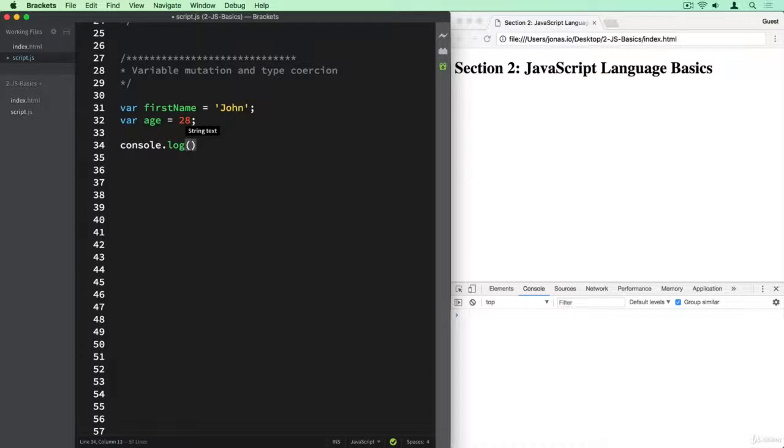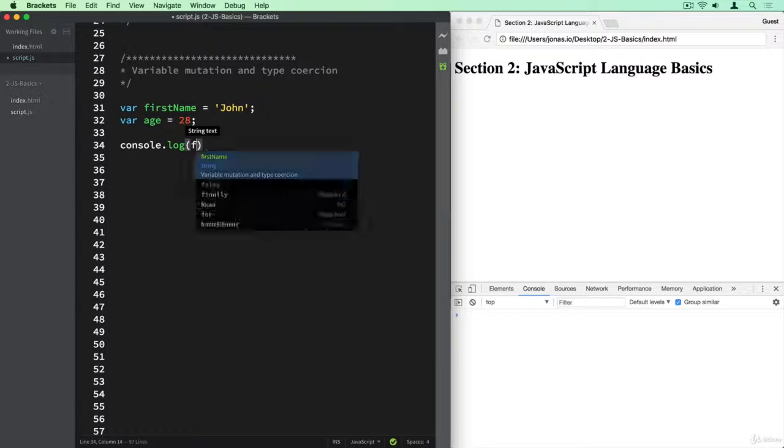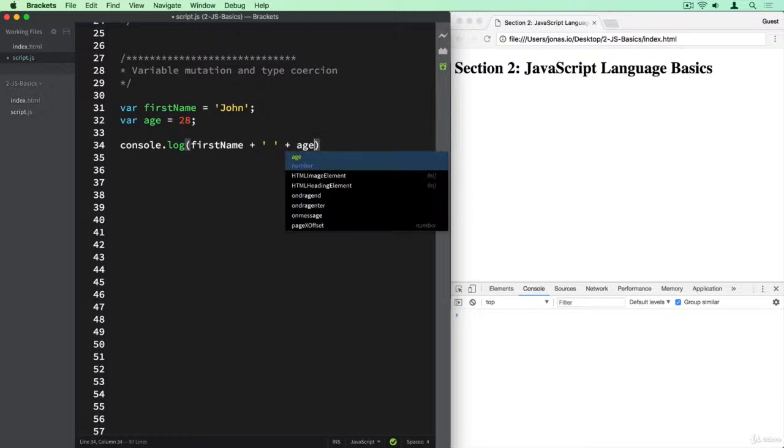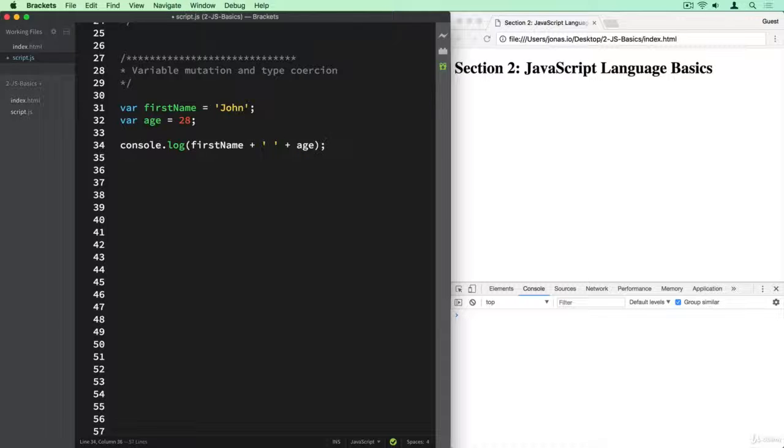So console.log. And so let's basically do a string which contains John space 28. Okay, so we can say first name, then we can use the plus symbol, and I'm going to explain later that this is an operator. So for now, let's just simply use this here to join these strings. Then we can do a space, and then another plus to add the age. Okay, so we are hoping that this will then become John space 28 in the console. Okay, so let's check that out. And indeed, we have John 28.